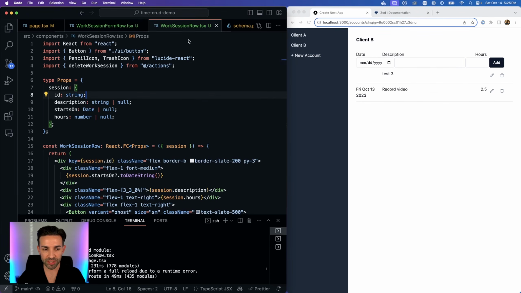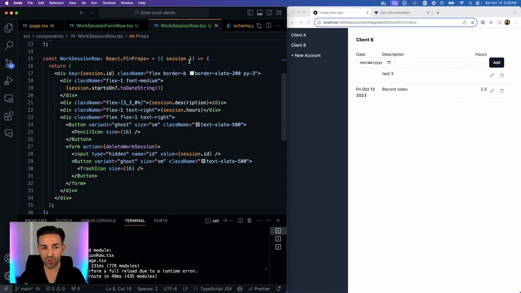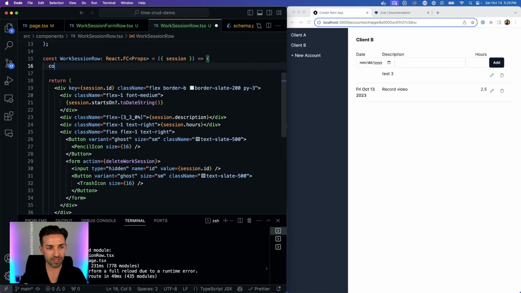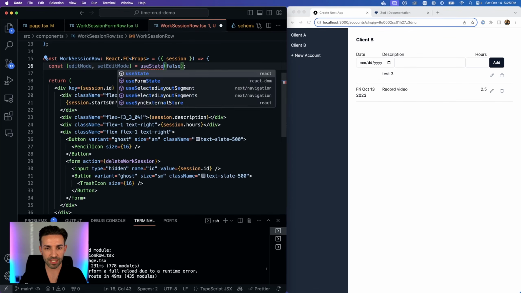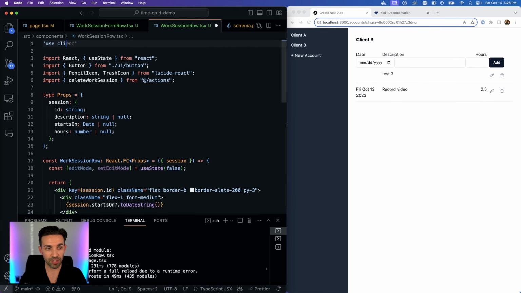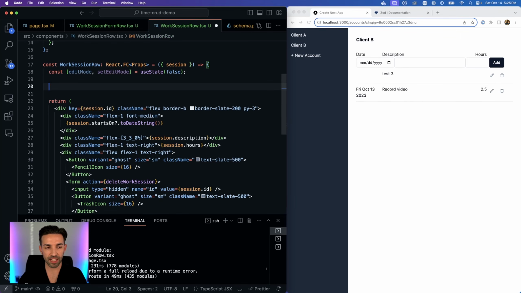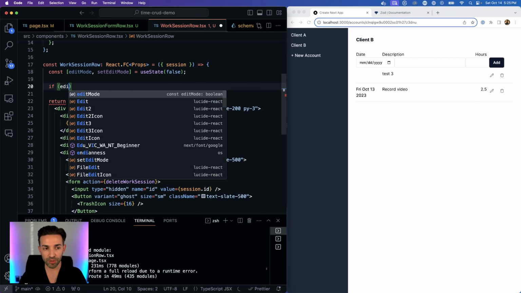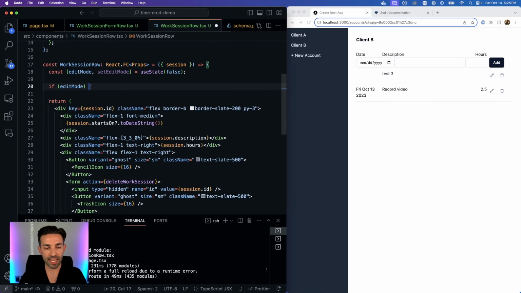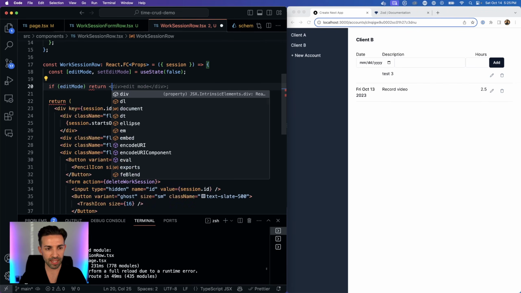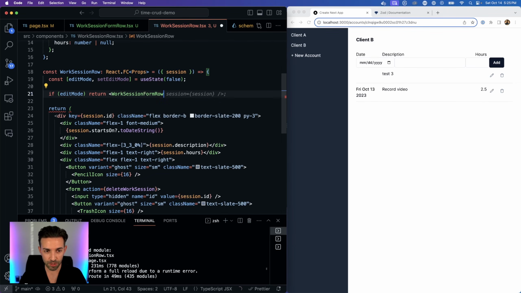All is good. Within our work session row, we can now track some state to switch this between an edit mode and a view mode. So let's track some state. So again, let's say edit mode, set edit mode. Let's use our useState hook, which means at the top, we need to declare this as a client component. If we are in edit mode, then let's bail early and return an edit mode row. So we'll return a work session form row instead, where we're passing in a session here.